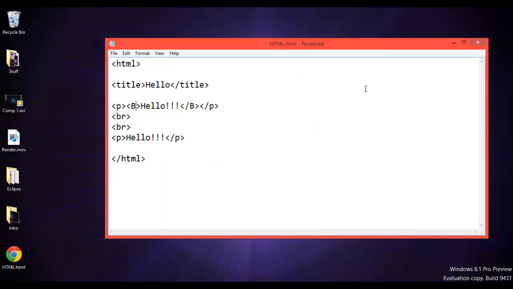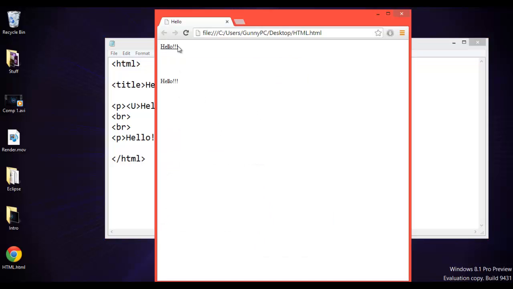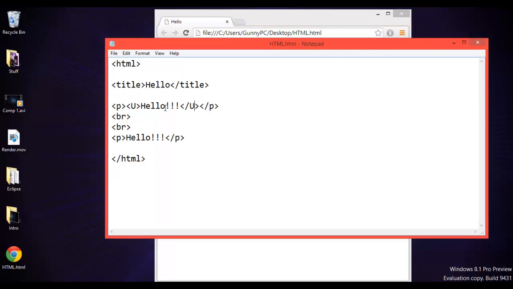There are three different types of integrated fonts. That is bold, italic, and underline. And here we have bold. So let's do, say, underline. You just type U. Yeah, it's that easy. U. Do that. Open it up. Refresh. It's underlined.